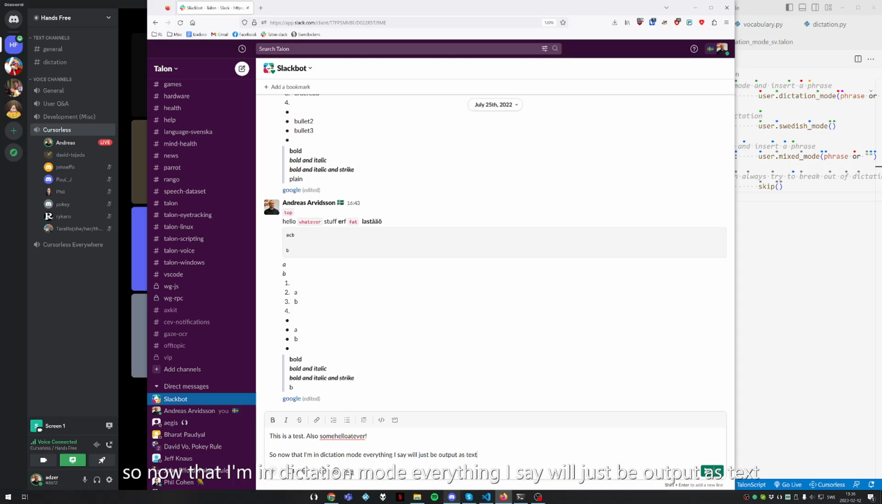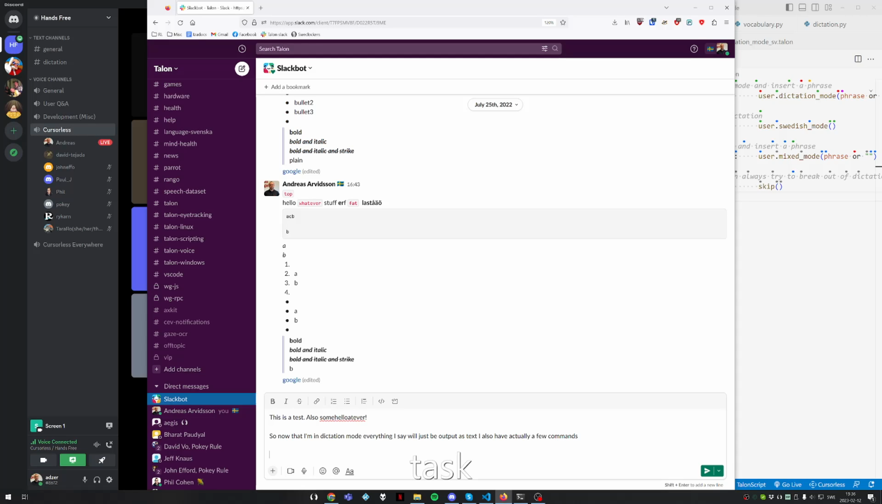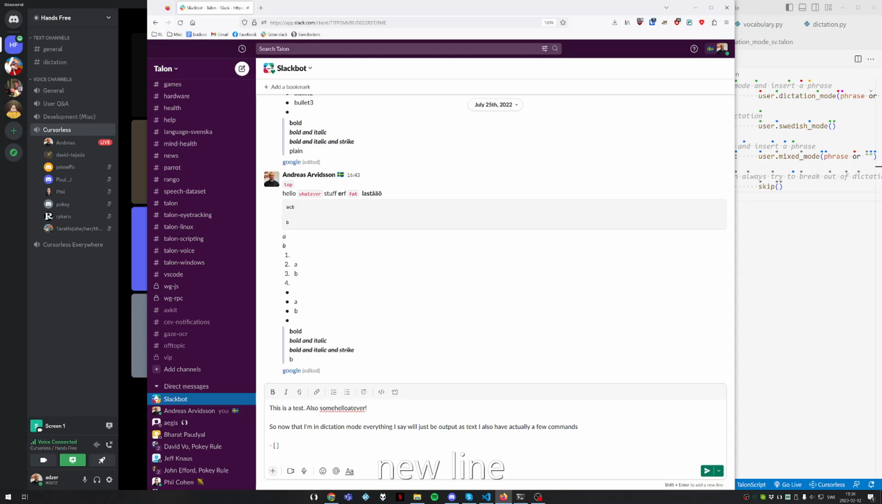I also have actually a few commands. New block, task, new line, bullet, over. So you can see when I said things like task and bullets, those were actual commands I have in my dictation mode. When I just said things that are not interpreted as a command, they would just be output as text.